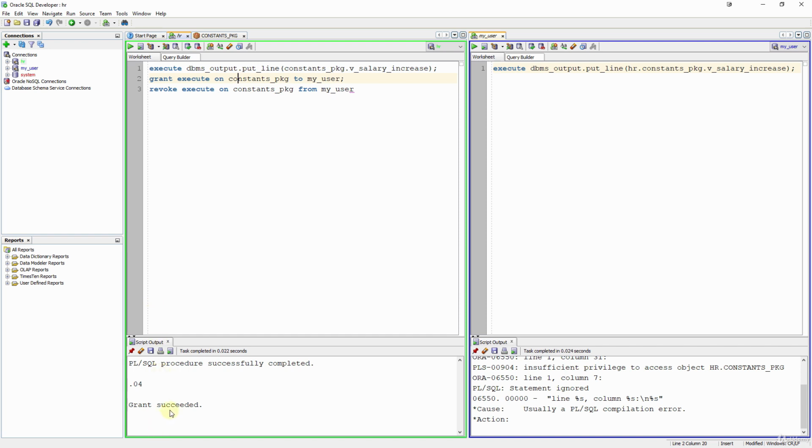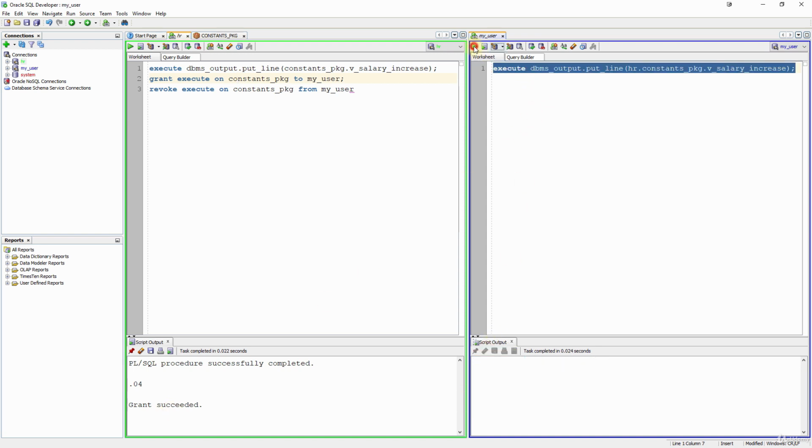And execute the put line procedure by the my user now. As you can see, now it can see and use that package. And the value is 0.04. The first zero is not written because it is a number and put line does not write the whole number if it is 0. Perfect.